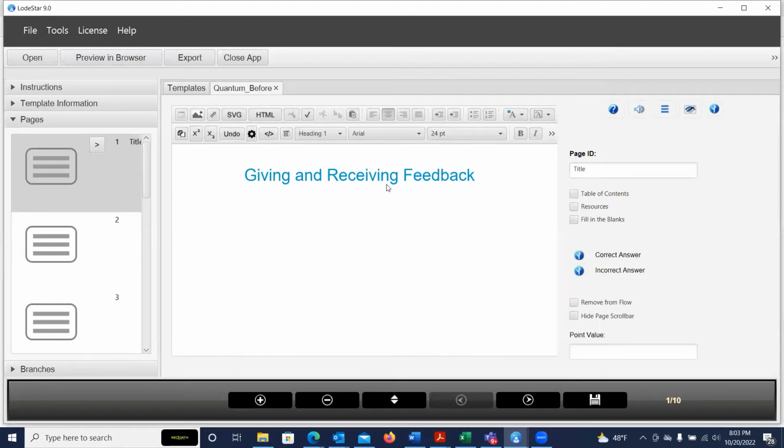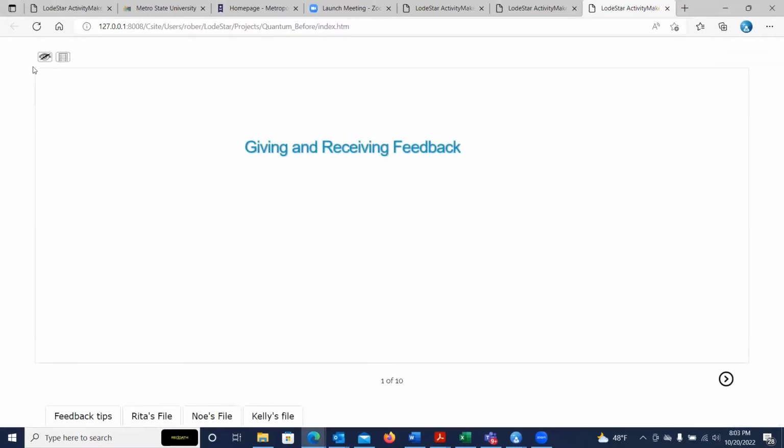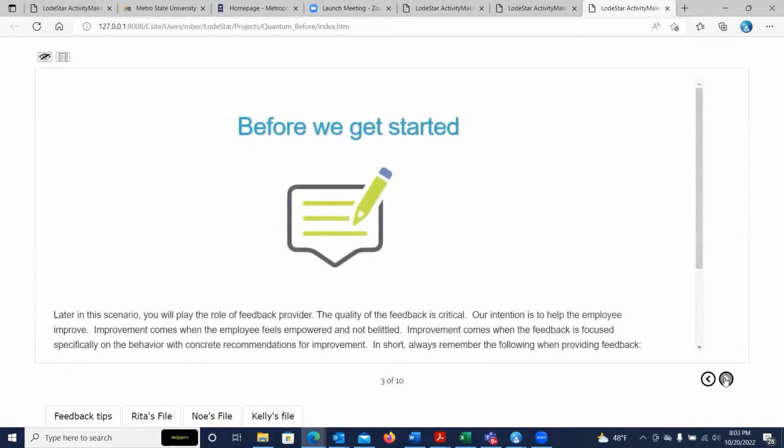I'll preview. So I'll make a change. I'll preview so that we can see the effect of the change. Here you can see we still kind of have the vanilla appearance, but now our screen is so much wider. It's making full use of the screen real estate.